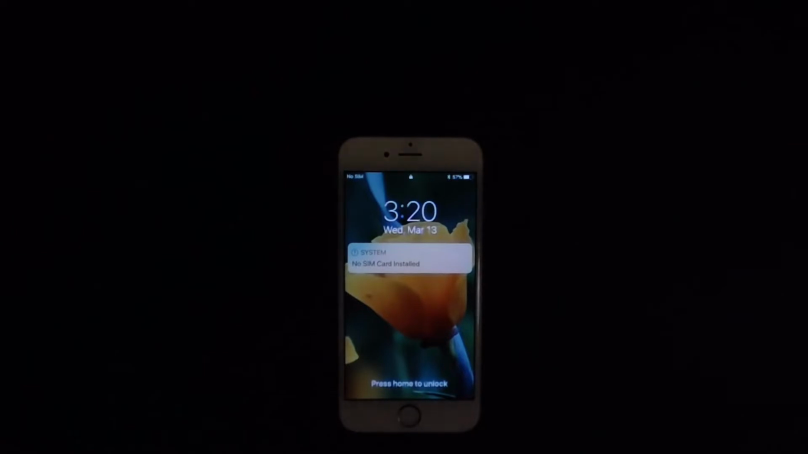In this video, I'm going to teach you guys how to remove iCloud from any iOS device. Now, this video has been long awaited, so here it is.